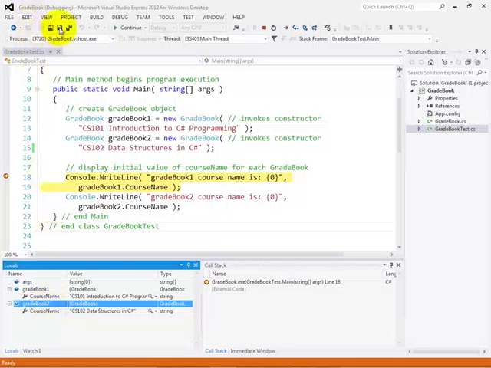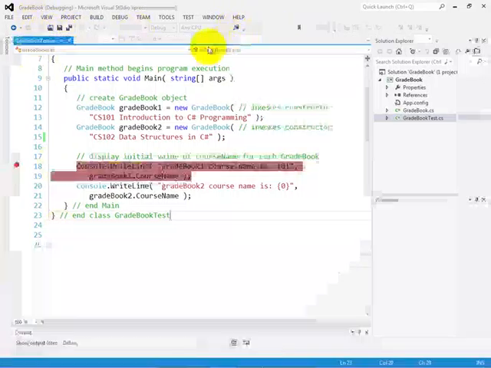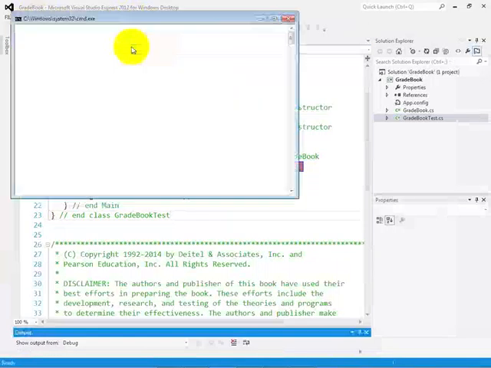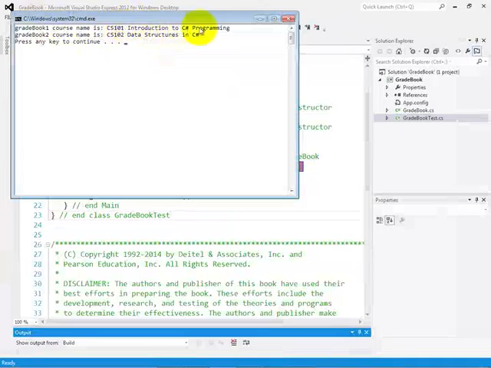So let me go ahead and stop the debugger here for a moment, and let's just run this straight through so that we can see that indeed Gradebook 1 has the course name CS 101 Introduction to C# Programming, and Gradebook 2 has the course name CS 102 Data Structures in C#.